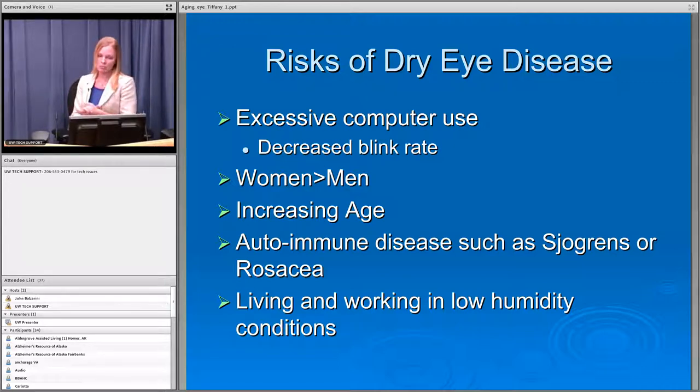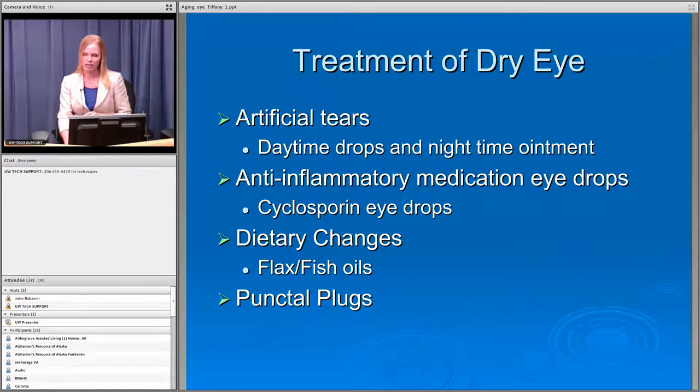Women get this more than men. Increasing age also plays a part. We produce less oils. Our skin gets drier. Also, autoimmune diseases, things that make you dry anyway, dry mouth, dry nose, will cause dry eye. And rosacea is more of an inflammatory component that causes dry eye. If you live and work, which many of you, probably all of you that are listening today, do work in a low humidity environment, that can cause your tears to evaporate, hopefully not your eyes.